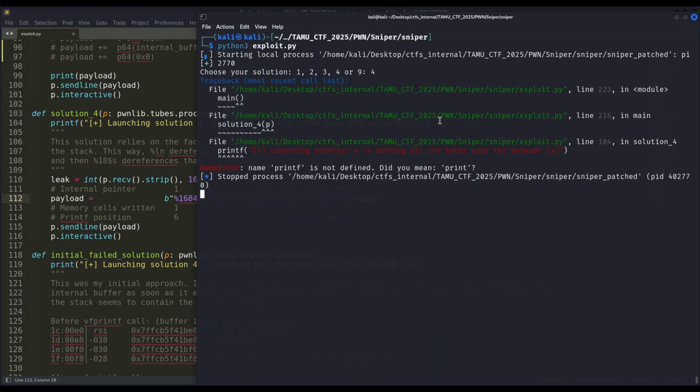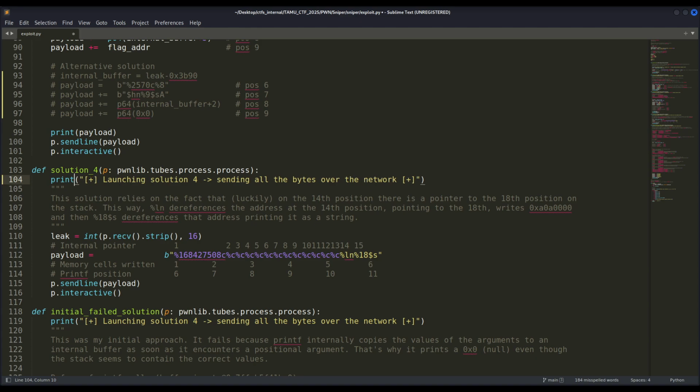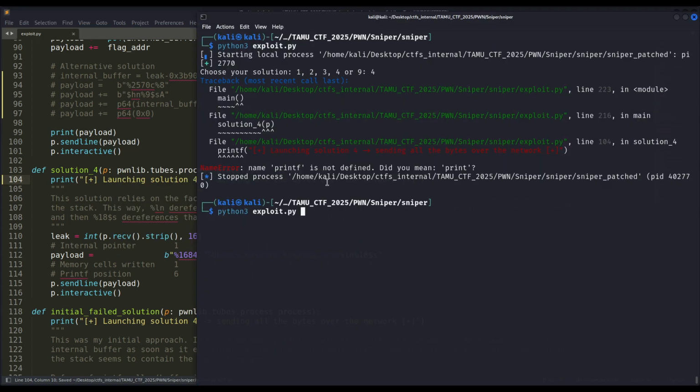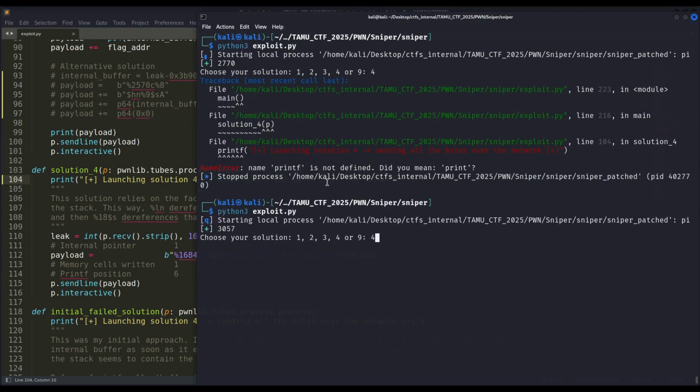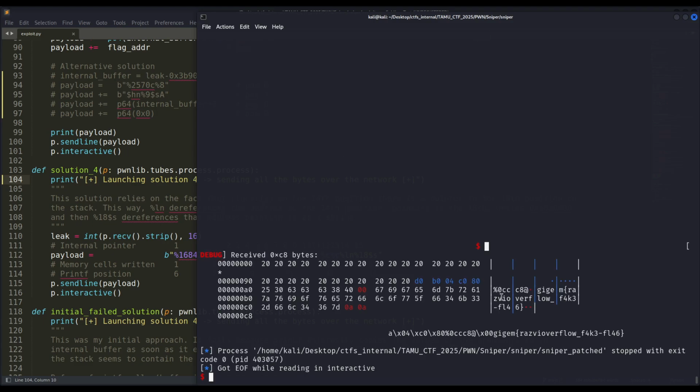We will invoke the 4th solution this time. And here I have an error which says printf is not defined because printf is not a Python function. So we will just fix that. And once again, I want the 4th solution. And as you can see here, we are printing all these padding bytes, and once it's done, you can see that we have the flag right here.